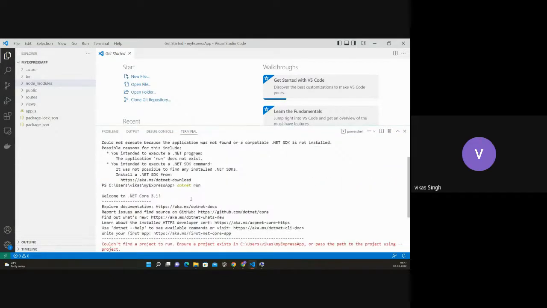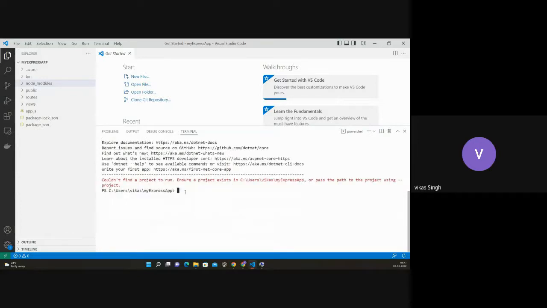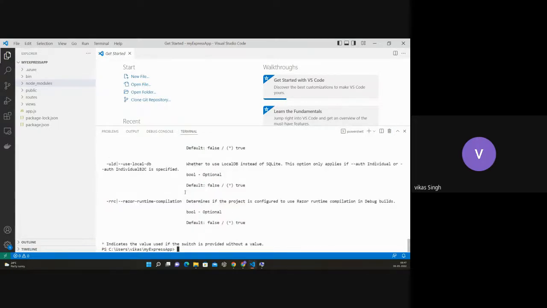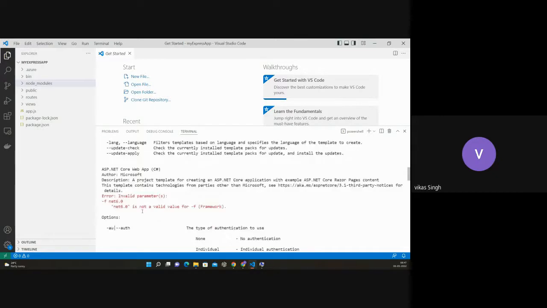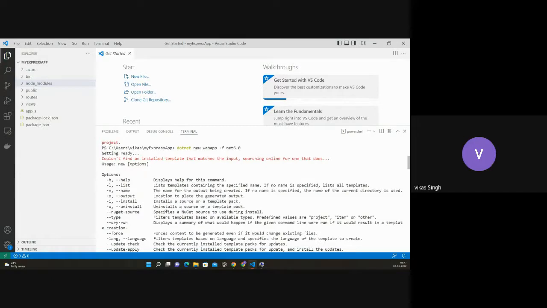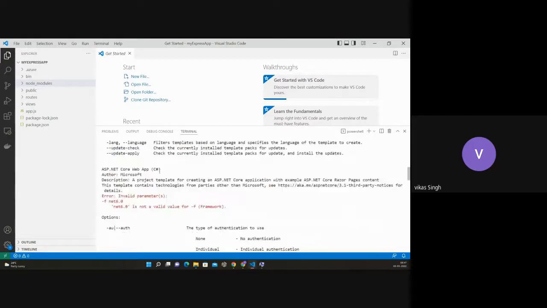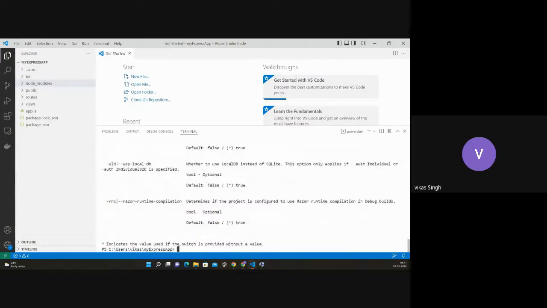It cannot find the project path. dotnet run is working here. Let's see. Okay, it's working in Visual Studio Code, and we are able to create an application here. It seems .NET 6 is not valid. Okay, now it's giving me an error for .NET 6. I don't want to change that path.